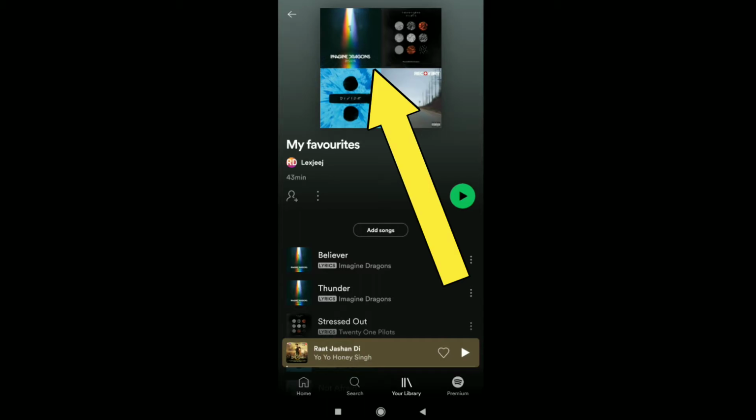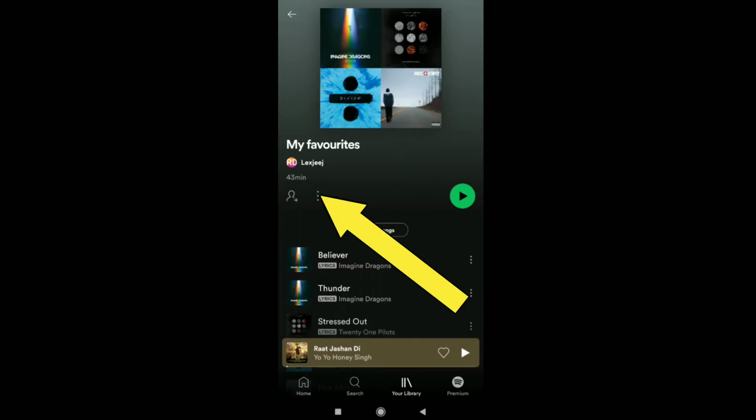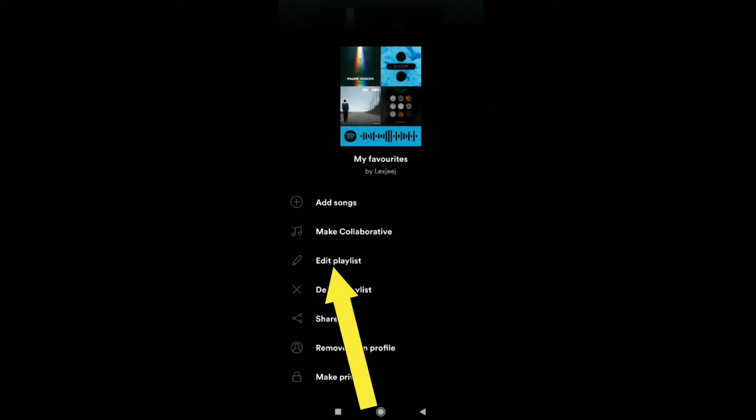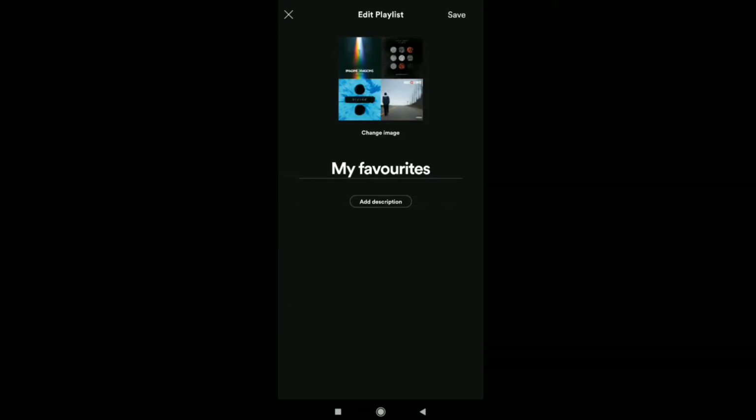As you can see guys, this is the picture of the playlist. So to change this image, click on this three dot icon. And here click on edit playlist. And here you can see below this playlist picture, it says change image. So tap on change image.